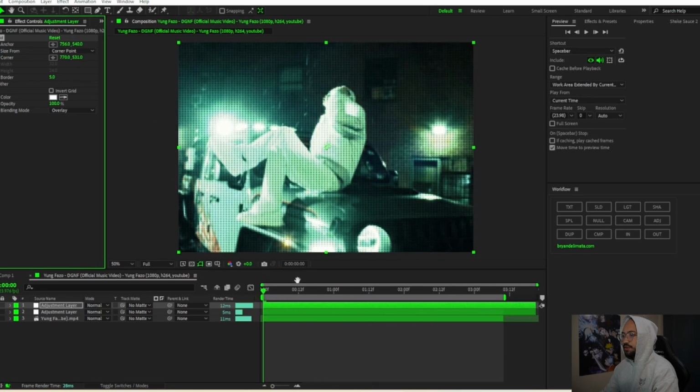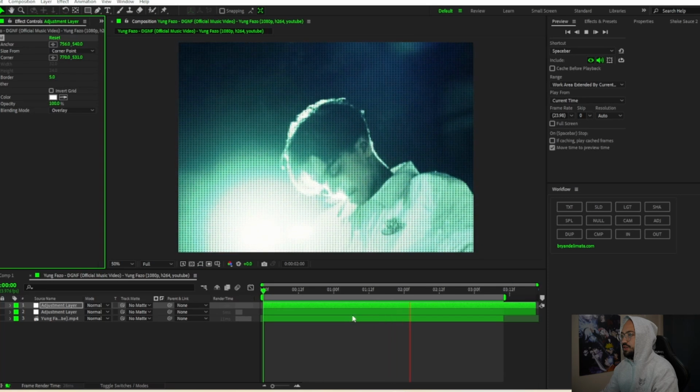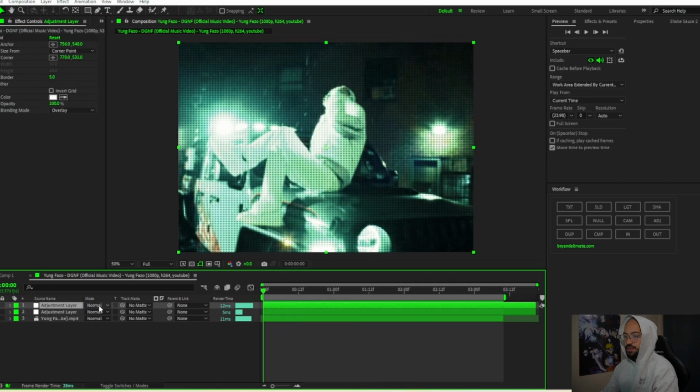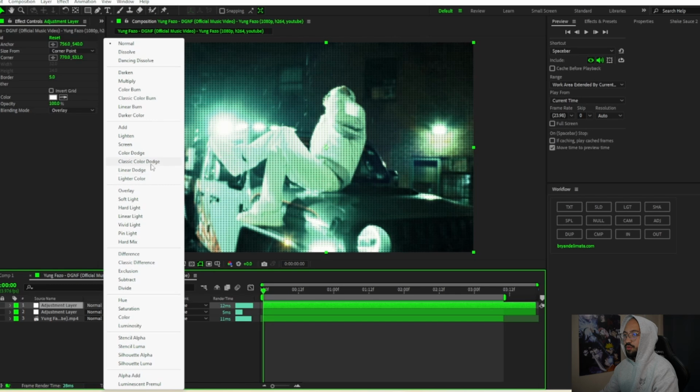I changed the corner to 530. I think this looks better, guys. So go ahead and mess around with it to your liking if you have to. Then we're going to go back to this adjustment layer. We're going to change that blending mode from normal to linear dodge.